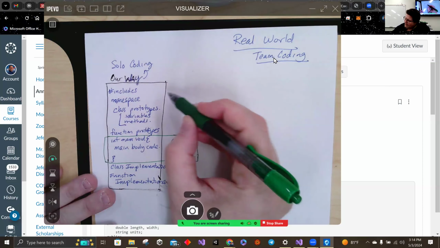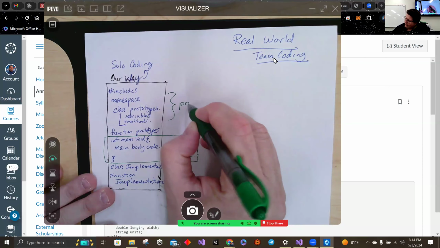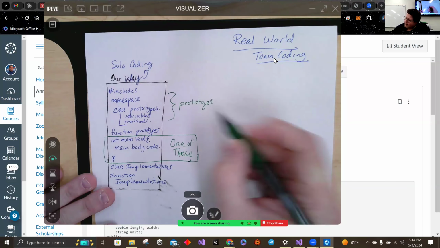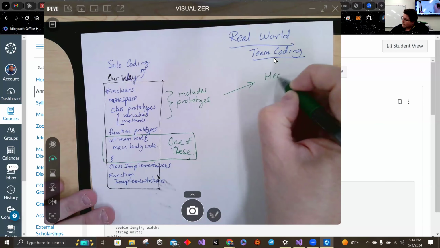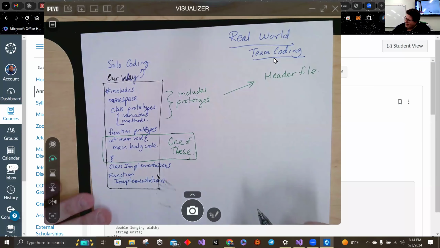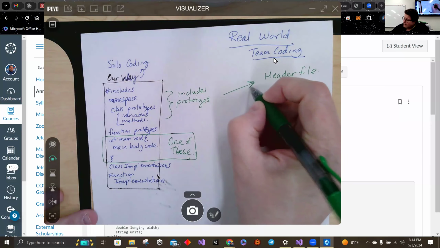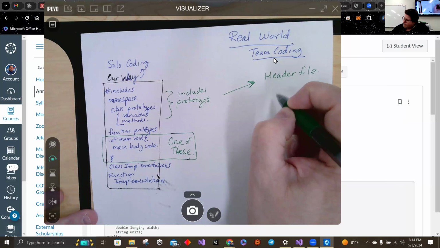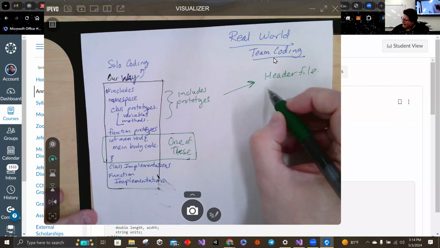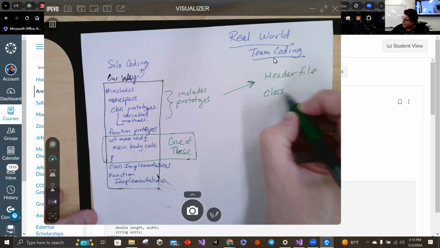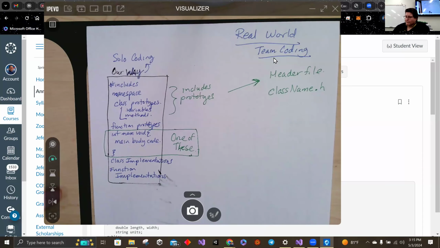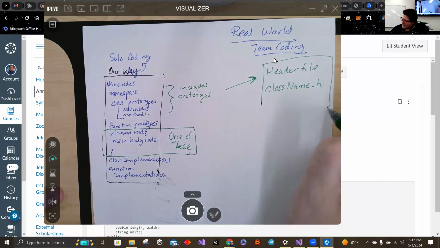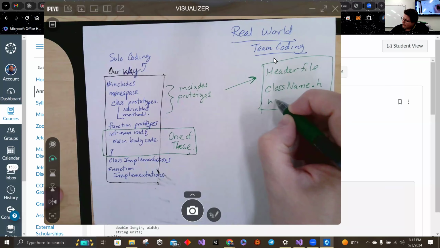All of this stuff, our prototype stuff and our includes, goes into a header file. It's called a header file. And if you've got more than one class, you might do more than one class name. But the way it tends to go is whatever the class name is, you're going to name it class name.h. .h is for header file. So we'll have a project up here. It includes all of the prototypes.